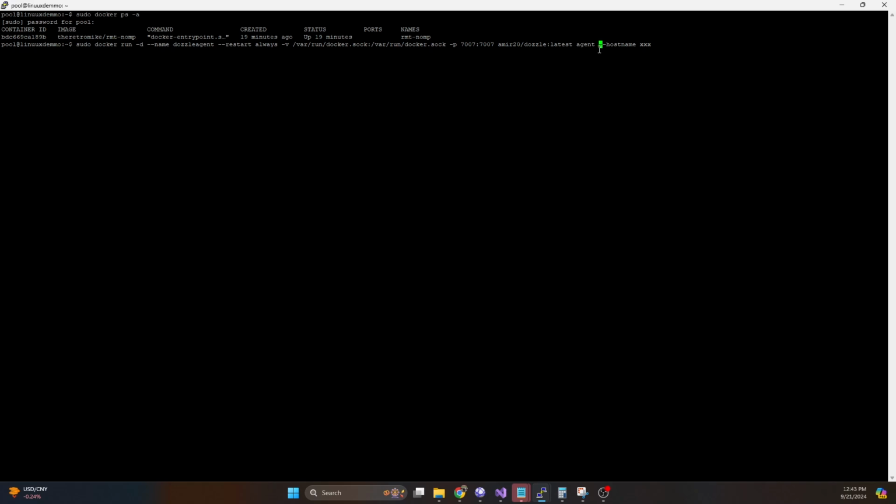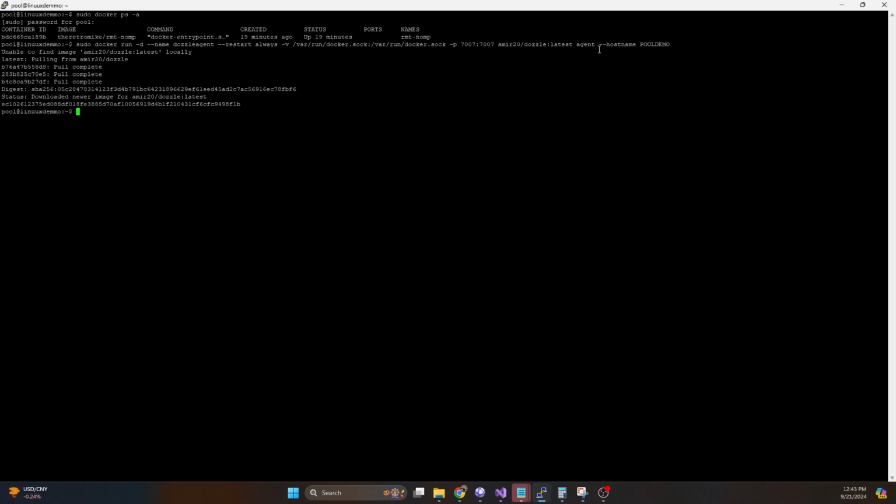Now, we want to specify a host name here. If you don't specify this, which you don't have to, it'll just use the name of the system. But if you want a more meaningful name, you can put anything you want here. So for me, I'm going to put pool demo. And then we're going to hit enter. It's going to download the image and run it. Now, we are just running the agent at this point.